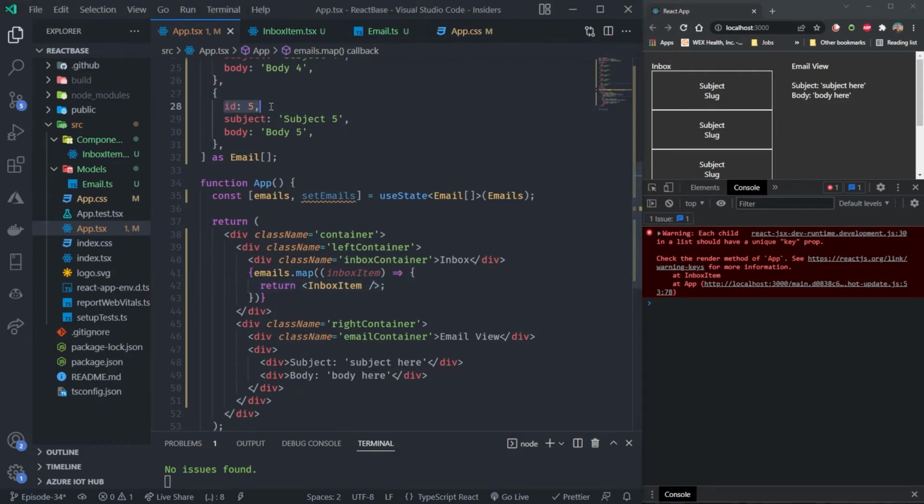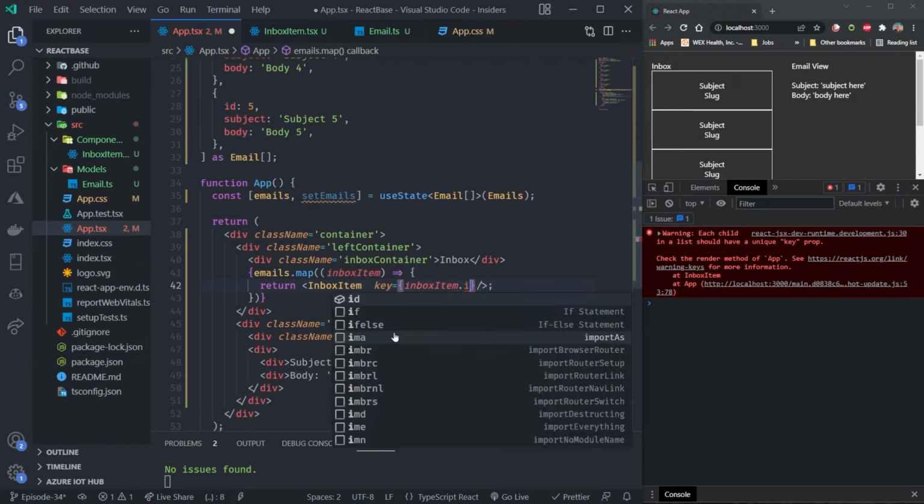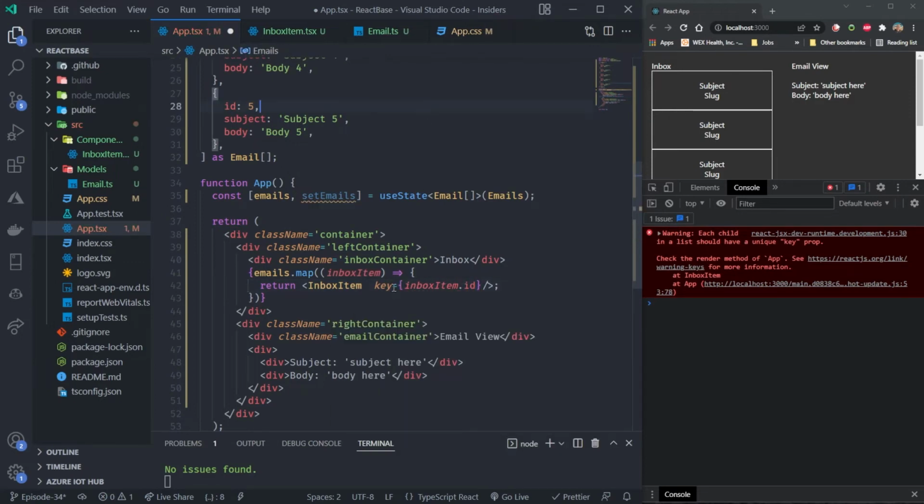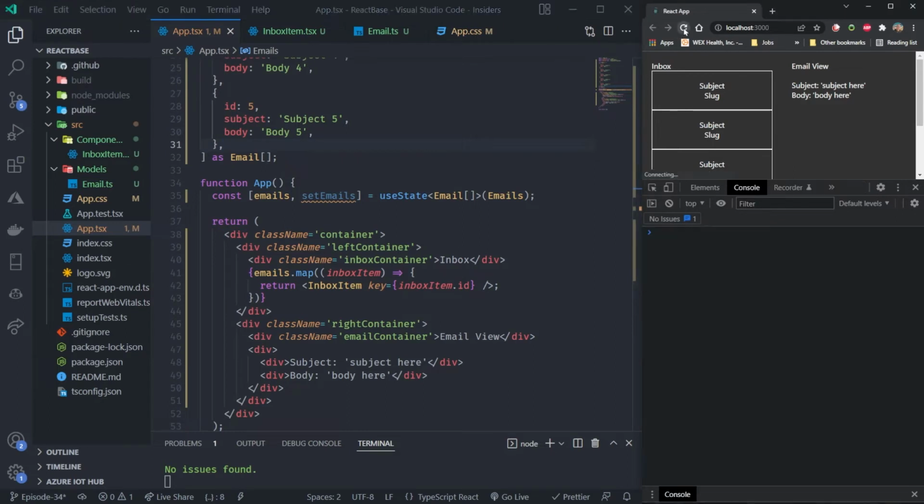And because I have an ID on each one of these, I'm just going to say key equals, and we'll do inbox item.id. Right, because each one of these one at a time is going to be an inbox item, so read the ID. So this will have ID 1, 2, 3, 4, 5. And then once we save that, that warning should go away. There we go, it's gone.